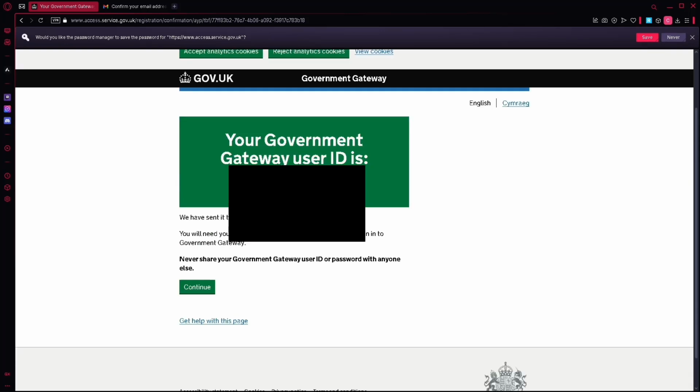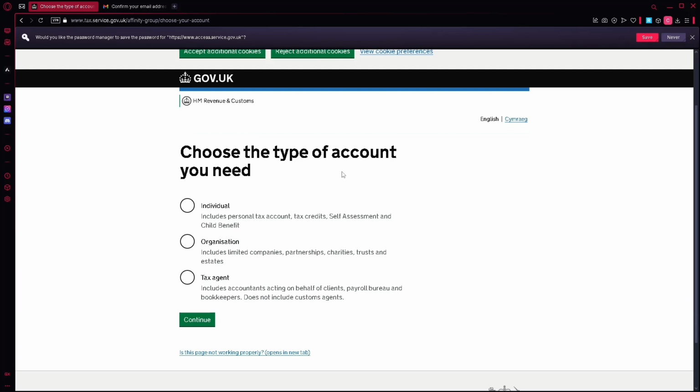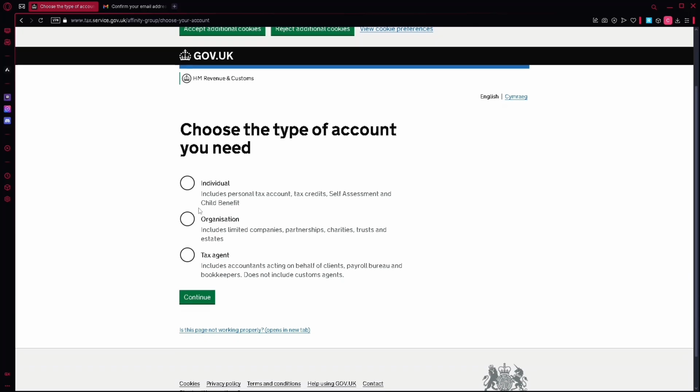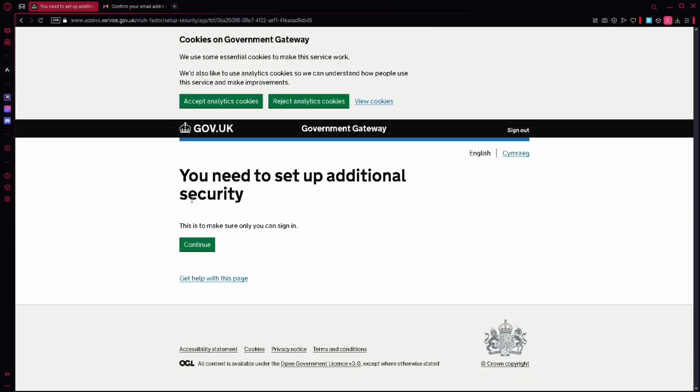I have my Government Gateway user ID. Click on continue. And now you can choose the type of account you need: individual, organization, or tax agent. I will choose individual. Then click on next. And now click on continue.